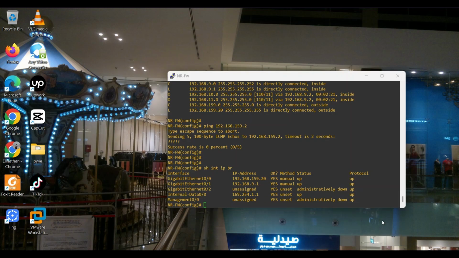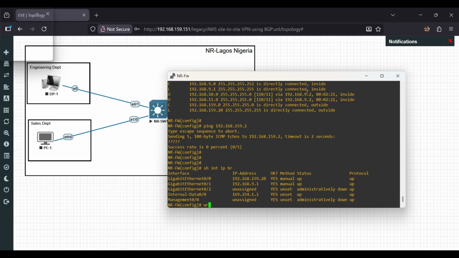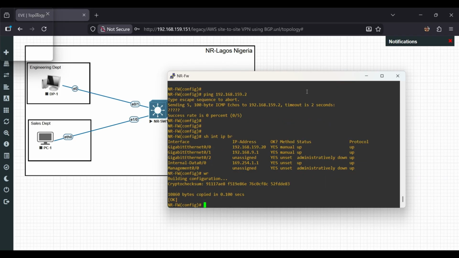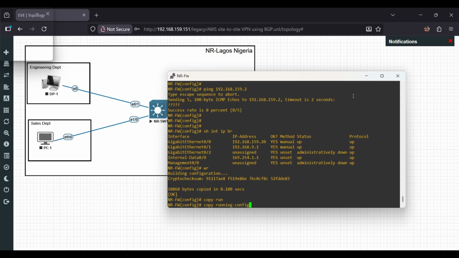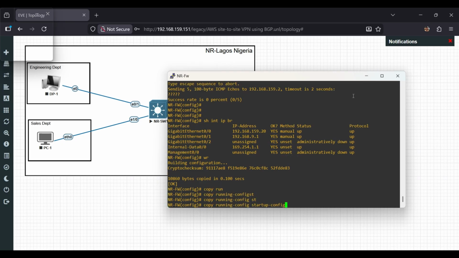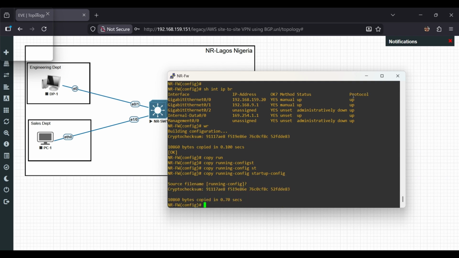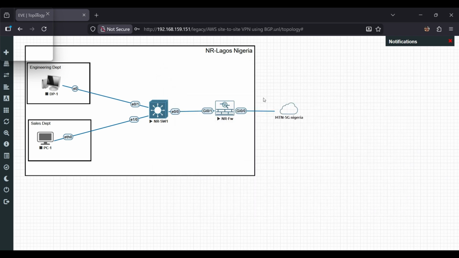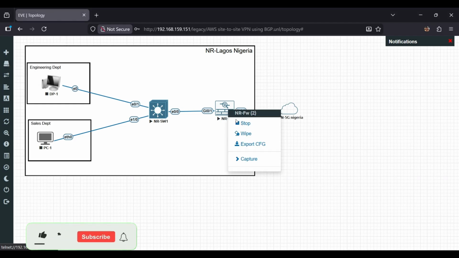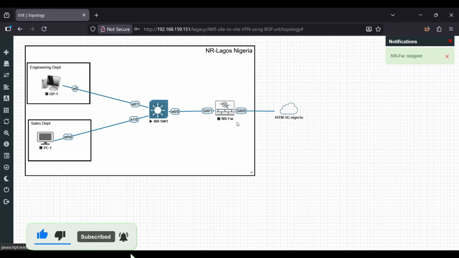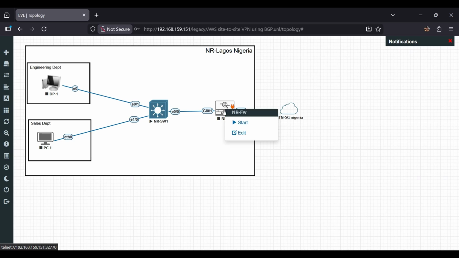Let me save first. Good, okay, it was working. We can also use copy run start. They will do the same thing. So now shut it down. Now shut down. Then now I power it up.